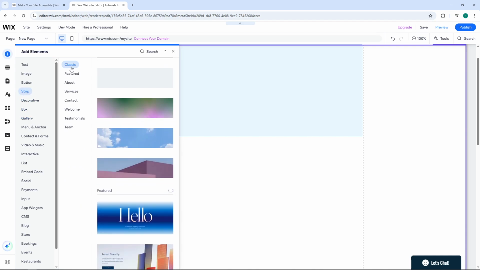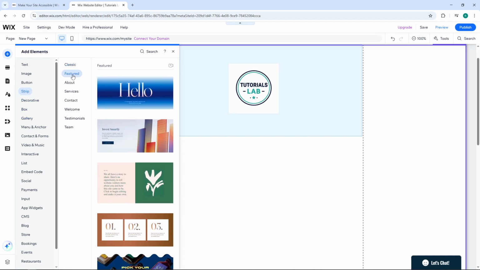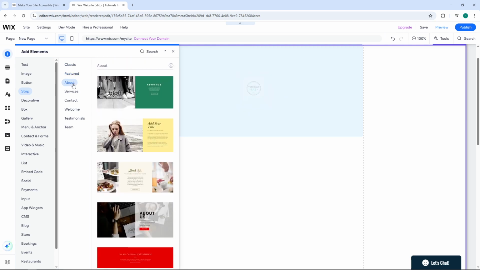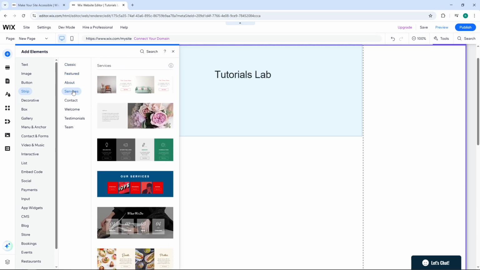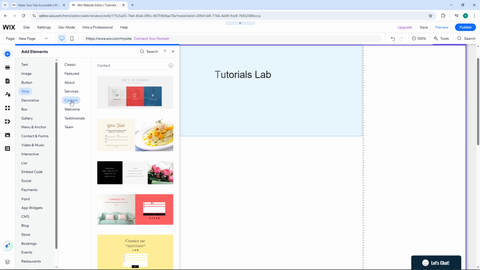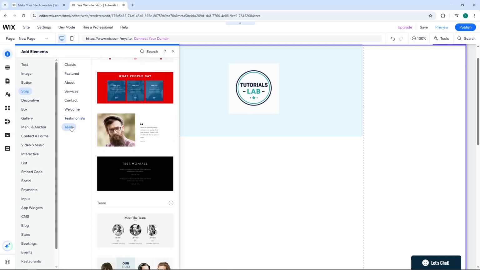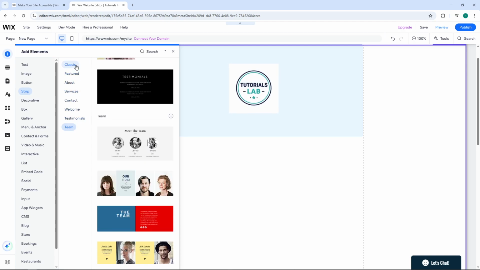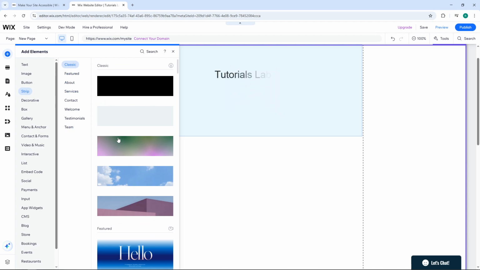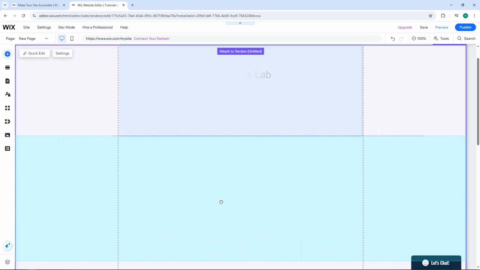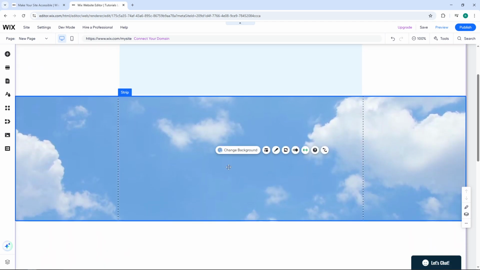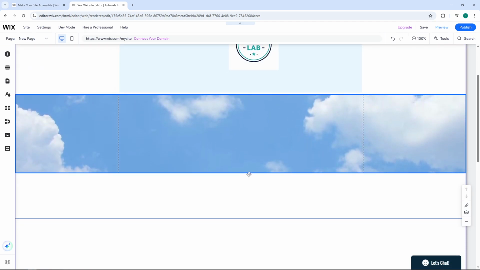After clicking on Strip, you'll be presented with a variety of sample strips organized into categories like Classic, Features, About, Services, and Contact. These pre-designed strips are great starting points and can save you a lot of time. Browse through the options and look for a strip that would fit your design aesthetic and the purpose of that particular section. Once you've found one you like, simply click and drag it onto your website canvas. Position it exactly where you want it to appear on your page.